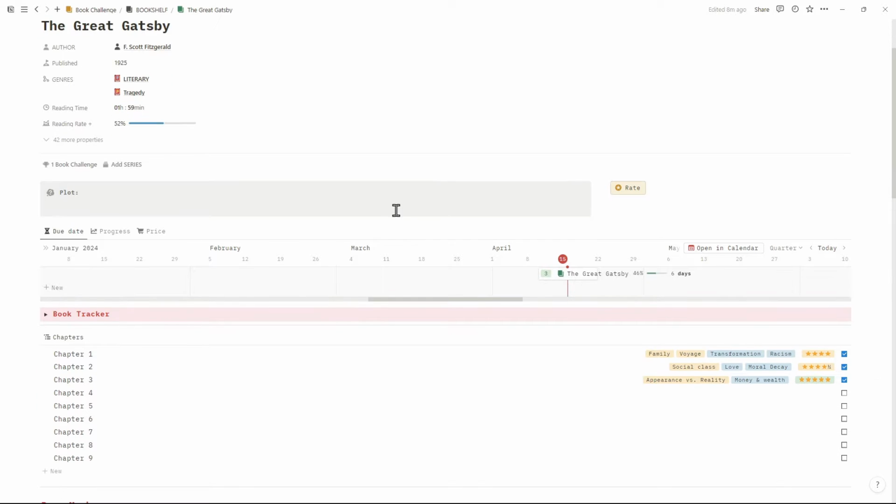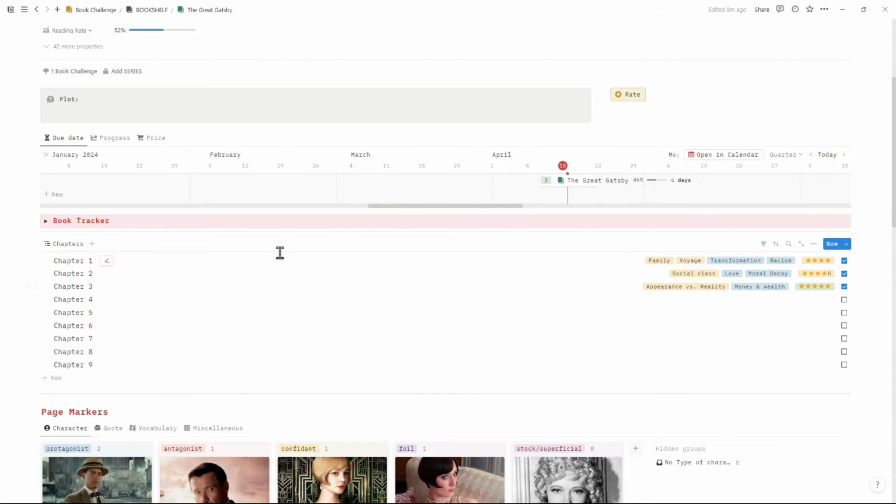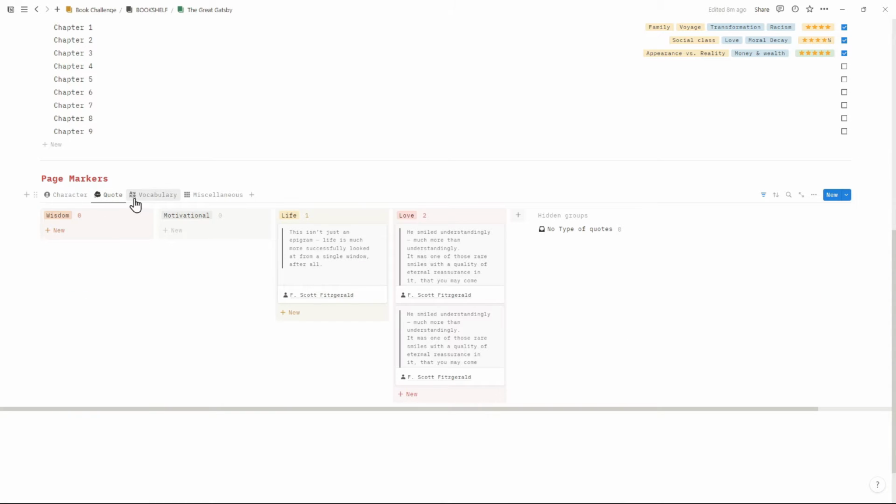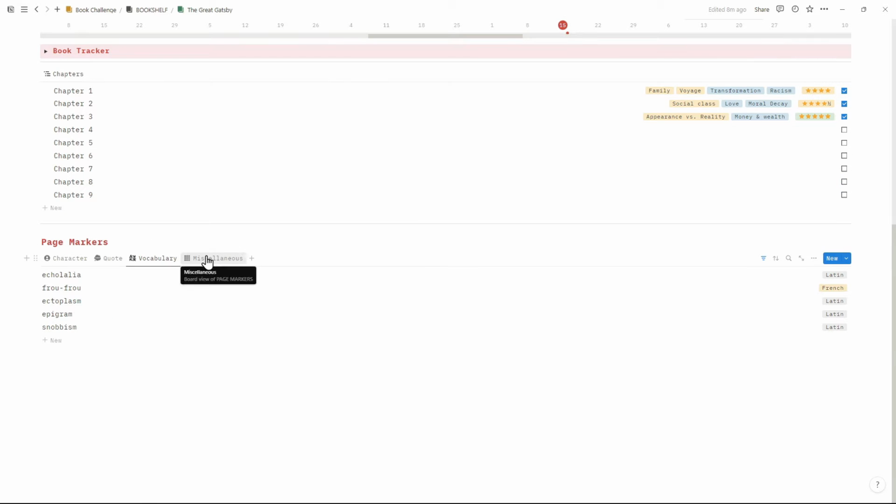The due date timeline view will display the date range for completing the book, and the countdown percentage will reach 0 when the time is up. Don't forget to check the remaining days as well. In the chapter section, you can structure your reading resume. The page markers are a key section in this template. Divided into characters, quotes, vocabulary, and miscellaneous.